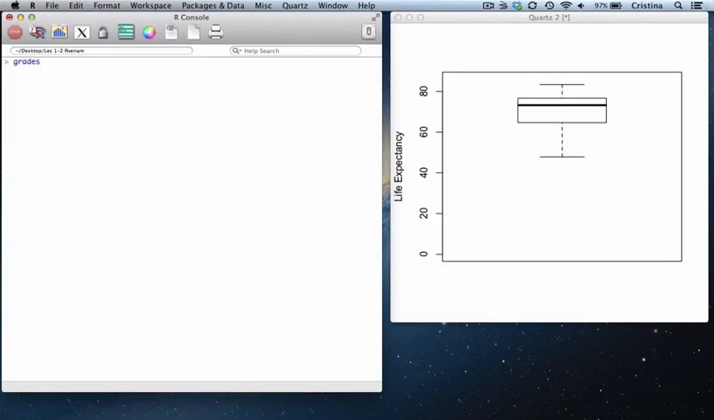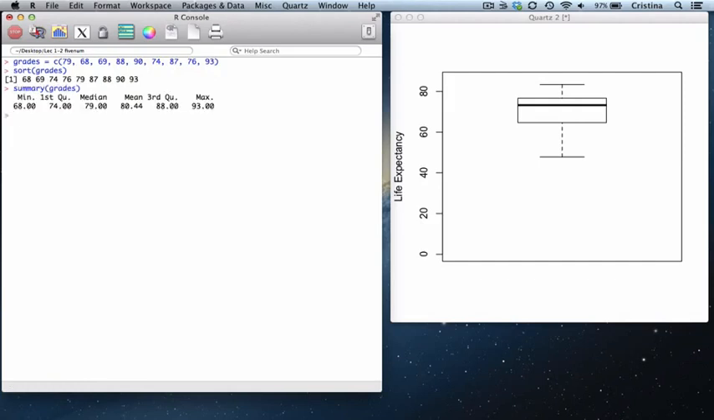The next dataset we will work with is the grades of Jeff's seminar class. Since there are only 9 observations, we can simply type them in. We will name this dataset grades and input the observations using the combined command c. With the sort command, we can obtain the sorted grades, and the summary command will give us all of the summary statistics needed to create a box plot.